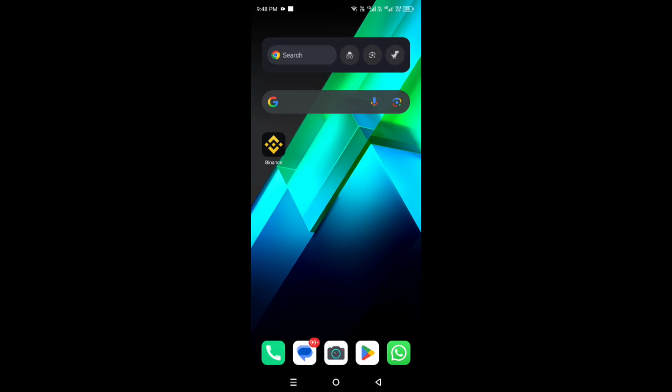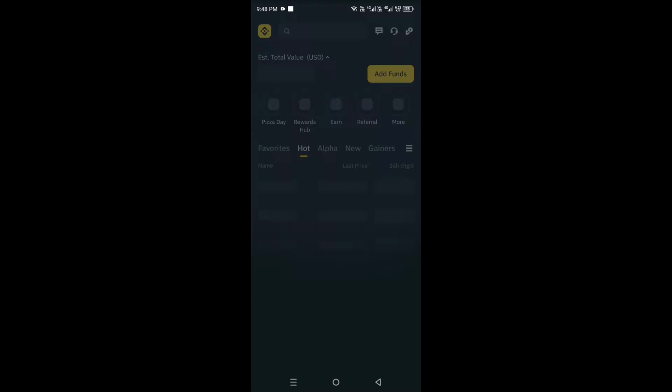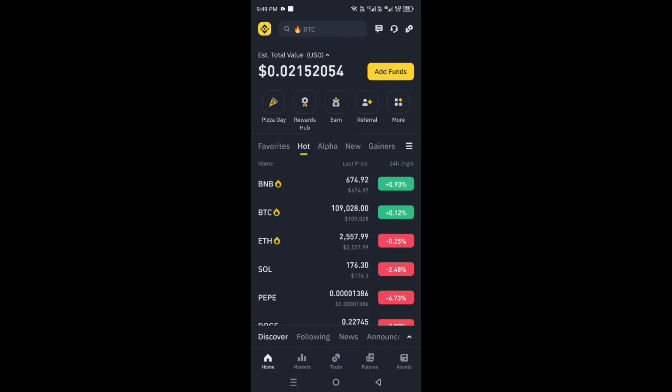So first you have to make sure that you have the Binance app. If not, then you can still get it from Google Play Store or App Store. And the second thing is that you have created your account on it and you are also verified. If you're not verified, then you cannot do any sort of transaction. So make sure you're verified, then just simply open up your Binance app.